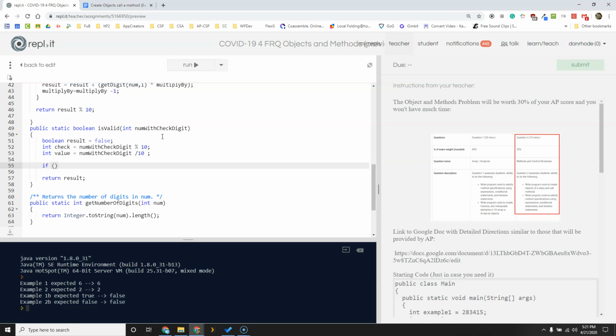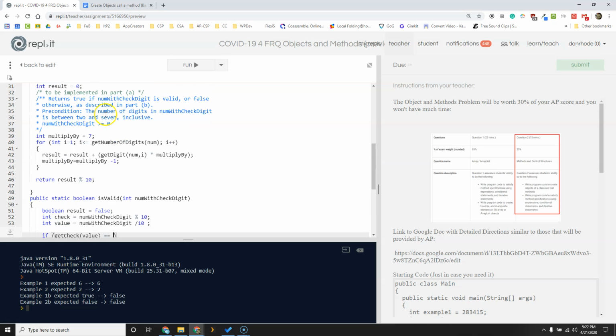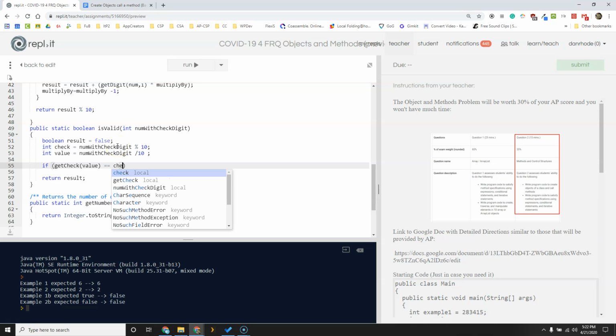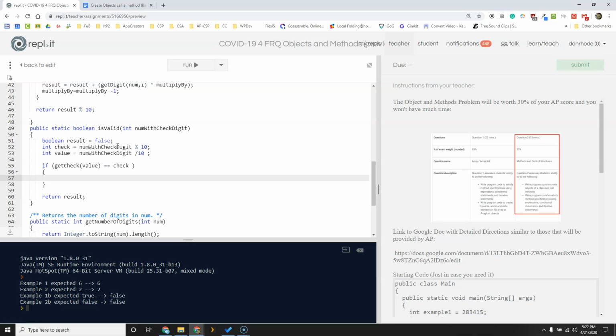So that's a classic if statement. When I'm writing the if, I'm going to call getCheck, the method I wrote previously, with the value. Now, if that getCheck value is the same as the check that was passed to me in the method, then the result is going to be true. Right now the result is false, but if those two are the same, then it is in fact true.